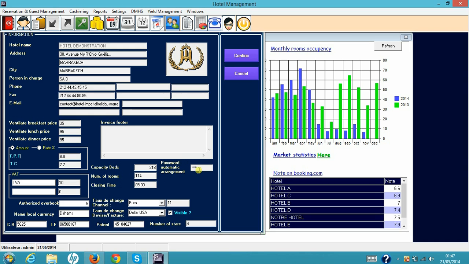Here you have the password of the automatic arrangements that the night auditor has to put a password to close the night. Here you put the password. This is the currency. The currency you put, euro, dollar, or other currency, and you put the rate of the currency.